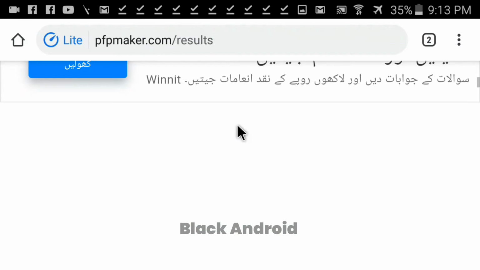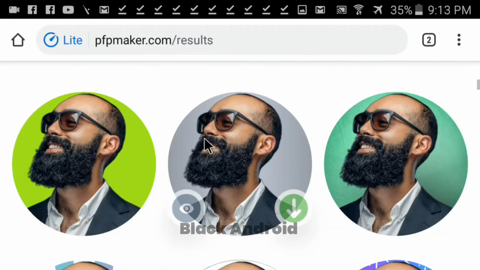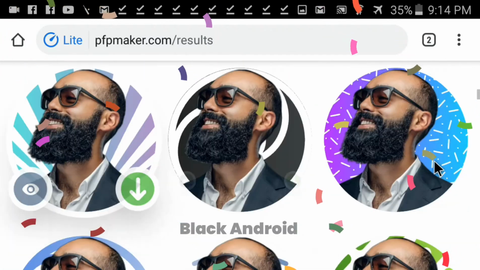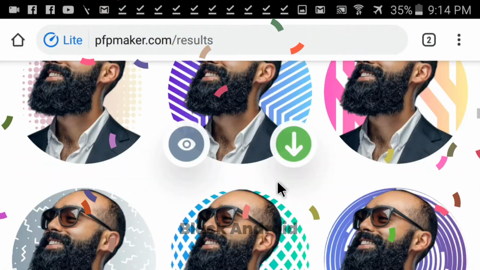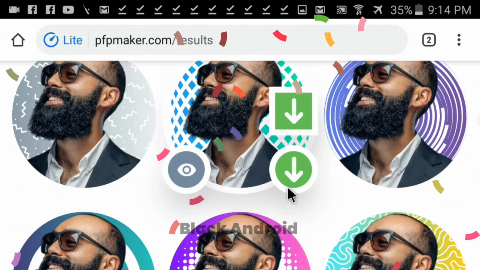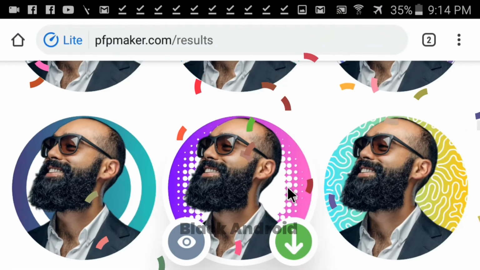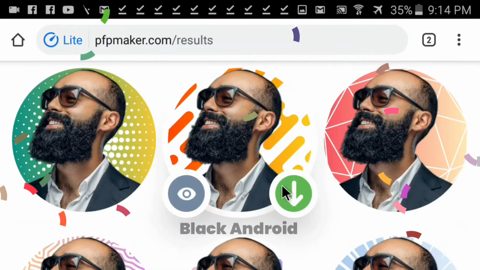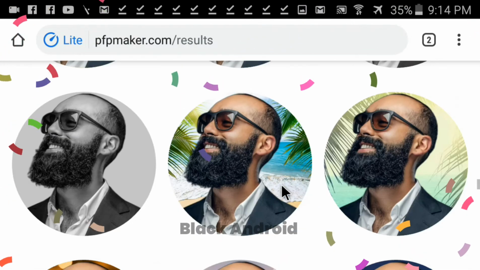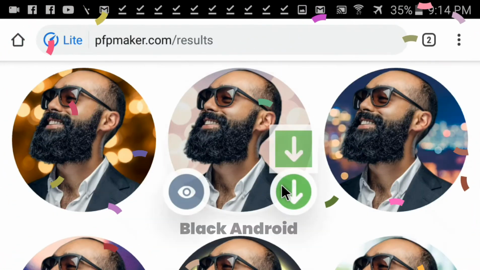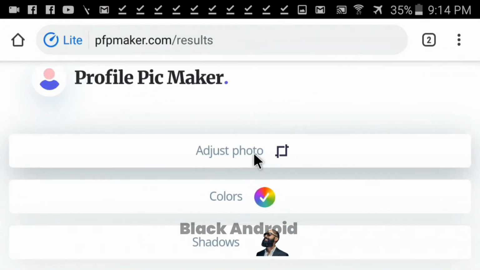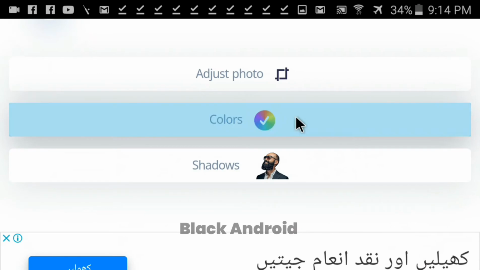So the awesome profile picture is generated and there are many pics with beautiful backgrounds. You can adjust or rotate the picture.